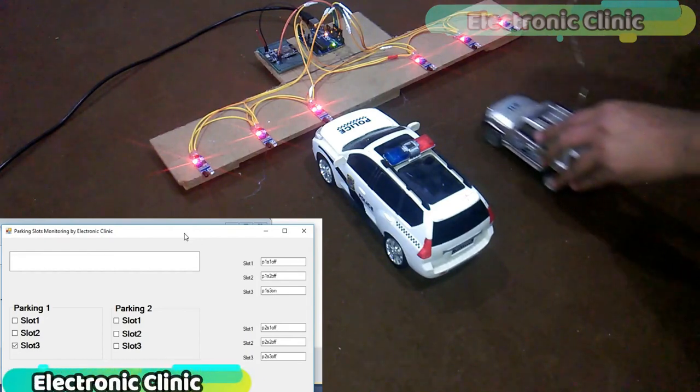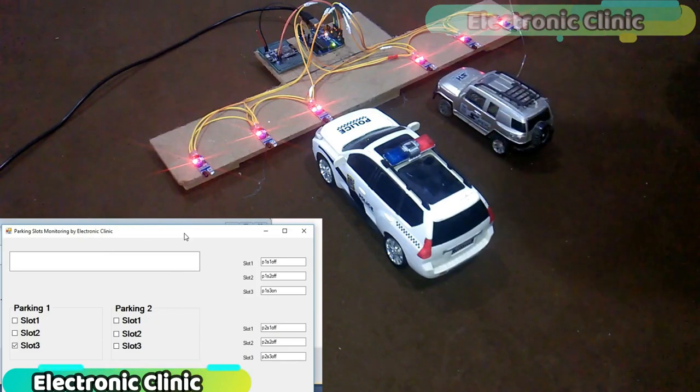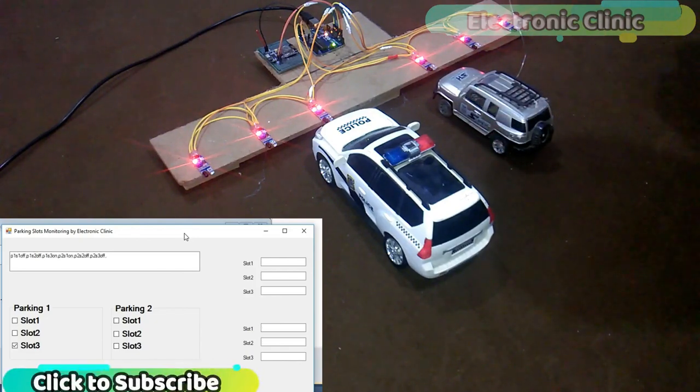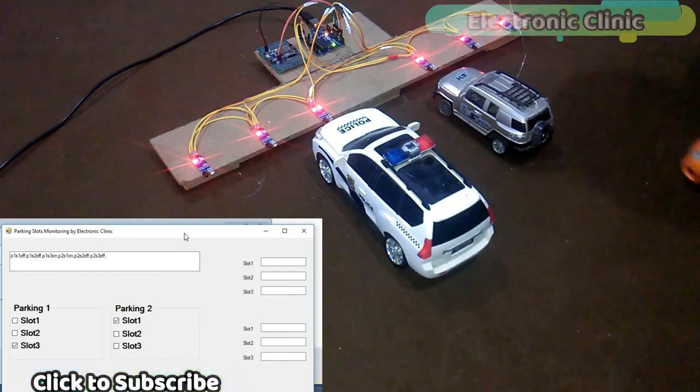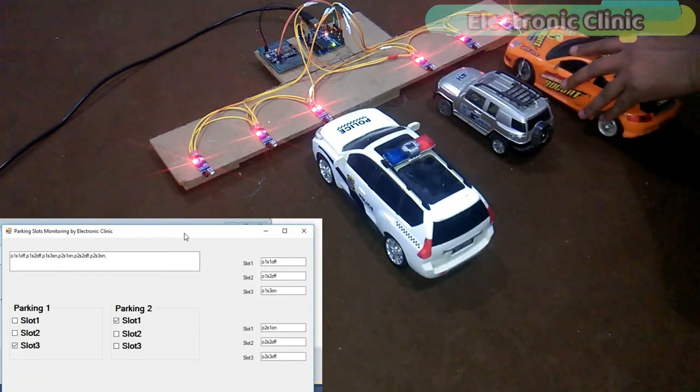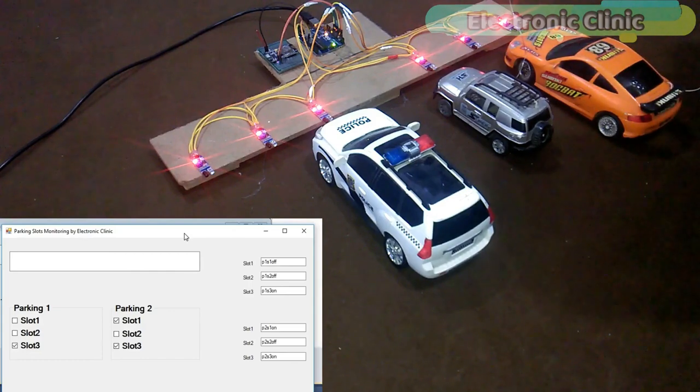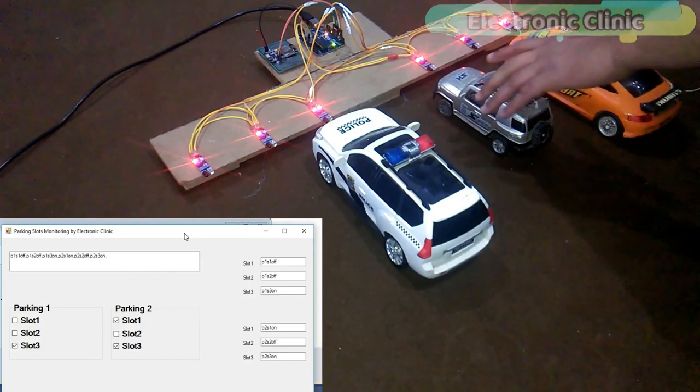Today's episode is about the car parking slots monitoring system using a computer application designed in Visual Basic .NET, which is also known as VB.NET. This project is entirely based on Arduino and VB.NET.